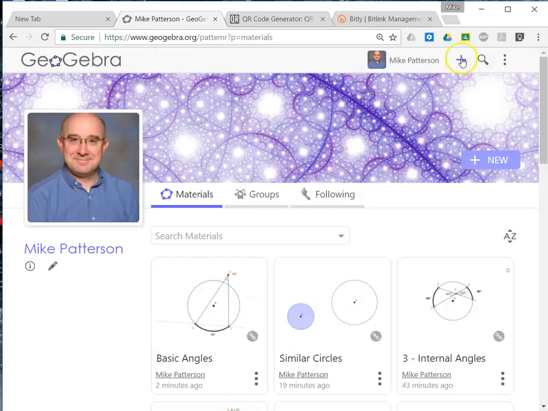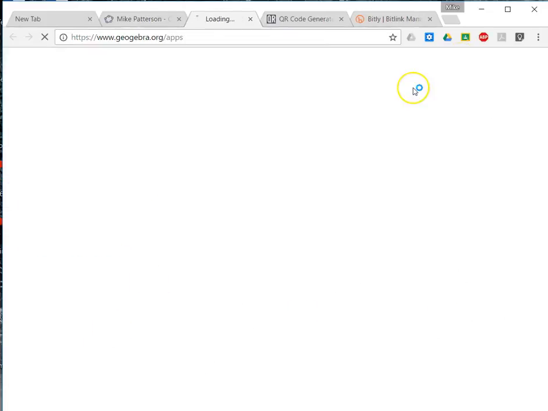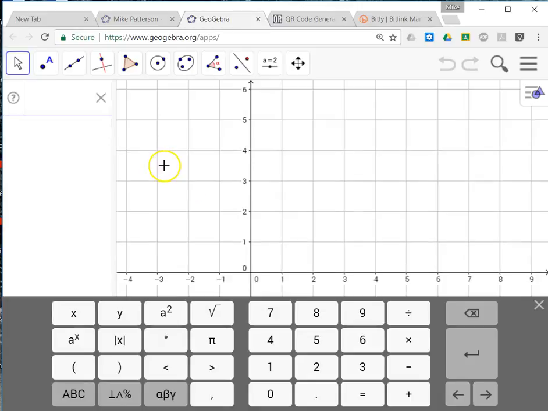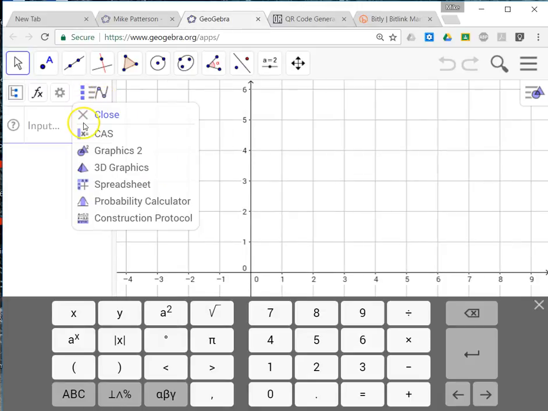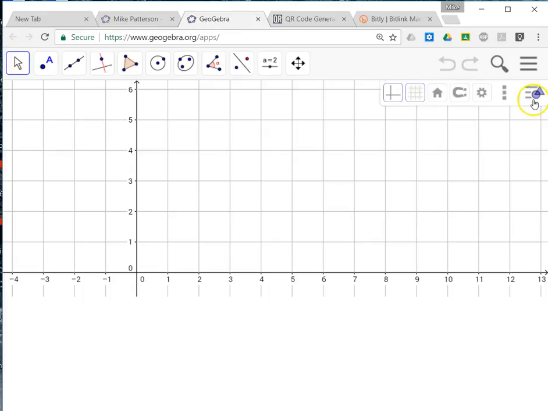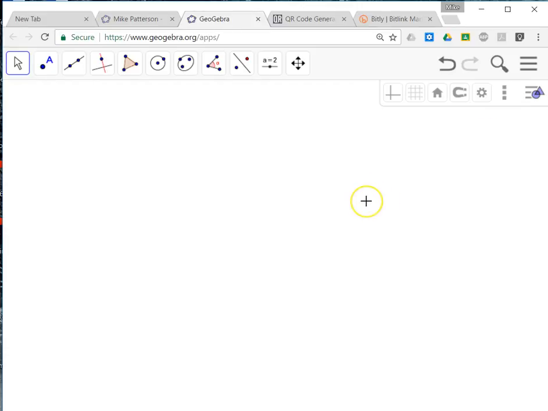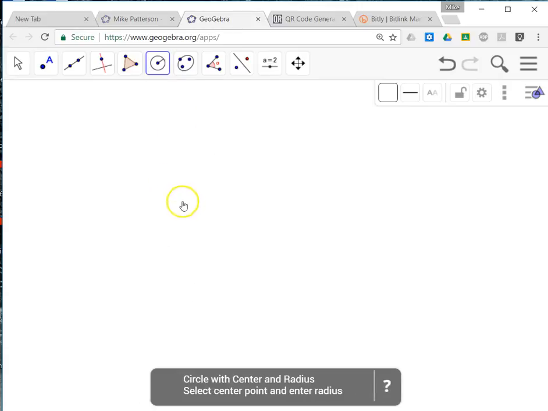All right, let me demonstrate the third one here. So again, we create a brand new GeoGebra file, and I close this. I hide the grid. I get rid of the axes, and I'm ready to roll. Now this one, I want to investigate the internal angles, so I'm going to again create a circle center.